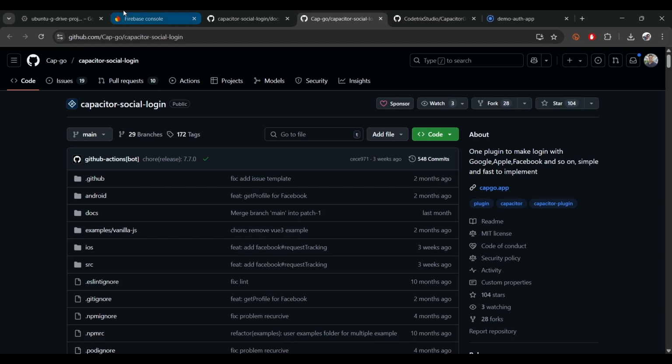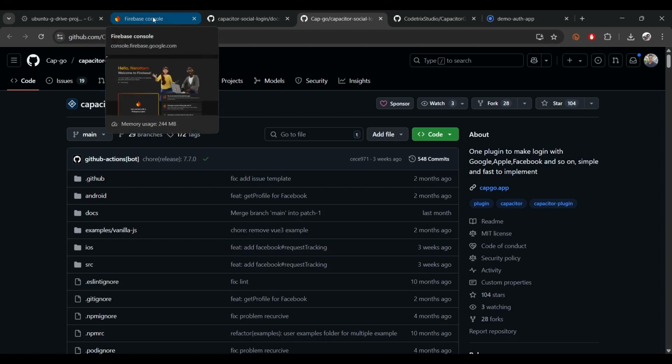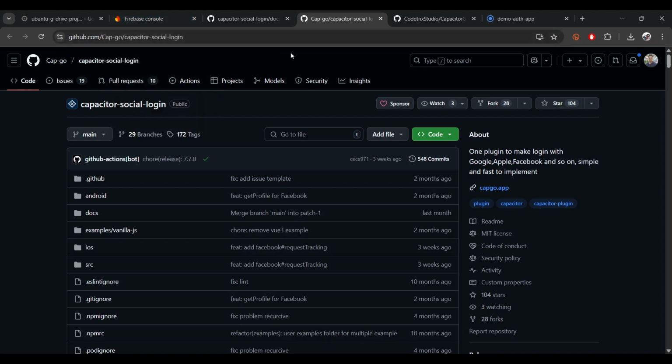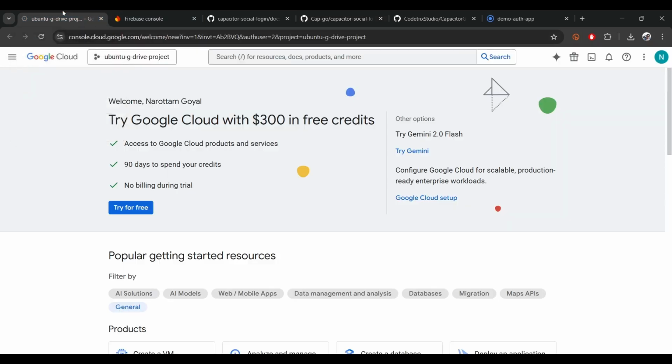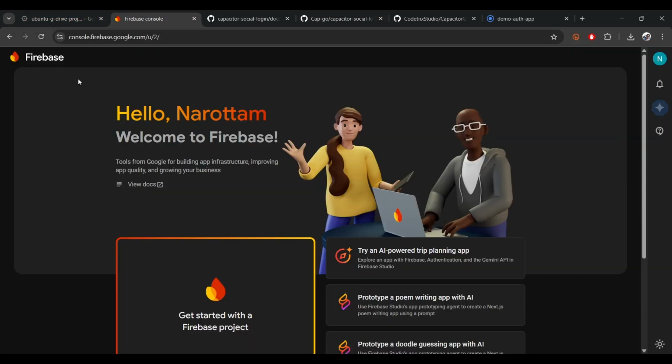I'll also use Firebase parallelly for the authentication to maintain all the backend stuff, so that we need not do those things, like refreshing token and stuff like that. It will automatically create a project in your Google console. So let's start with this one.